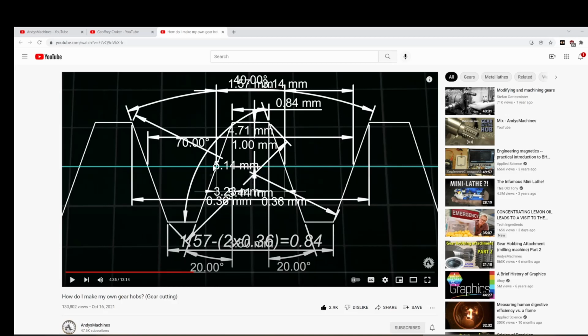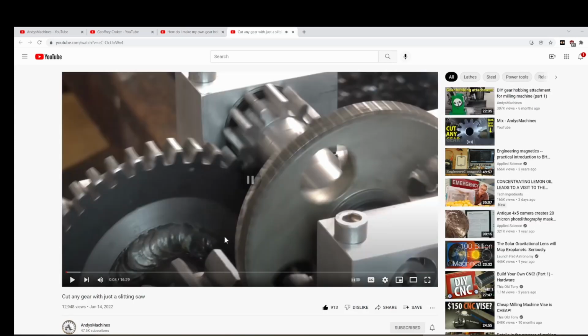But anyway, I deciphered this diagram. Actually, it was in a different video, but there's a little bit of trigonometry that you can do to calculate. You know what this angle is, and you can calculate this distance, and you multiply that by 2, and through the magic of math, you get the right answer for the tip width.